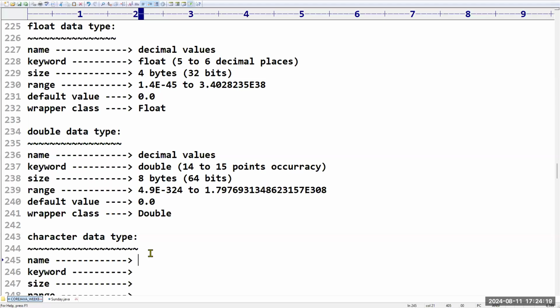Yes, we can use float and double. Both are the same. The only difference is how many decimal points you need. For example, if I am taking 1.2, then it is better to go for float. If you have more decimal points after the point, then go for double. If you want accuracy, you can go for double. Understood?